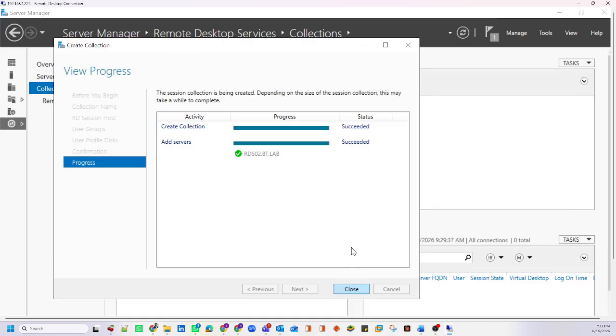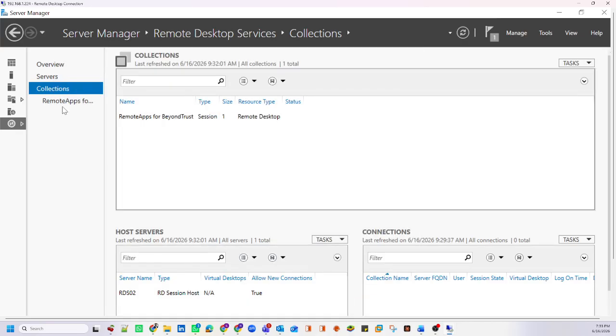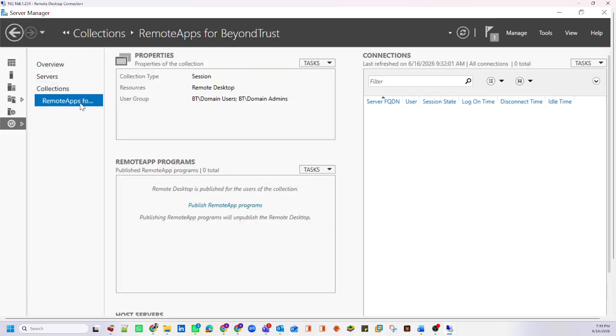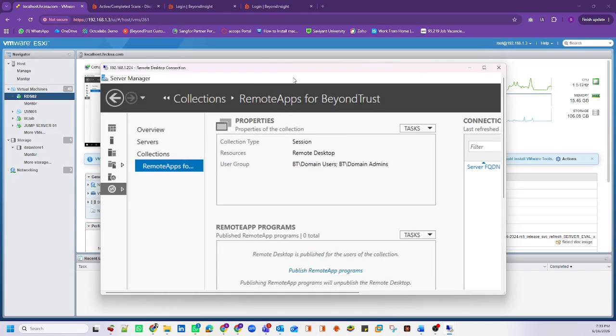You can see it succeeded. Just close, and you can see here the collection. So now this collection will be used for publishing the remote apps for BeyondTrust. So you can see here the remote apps application.